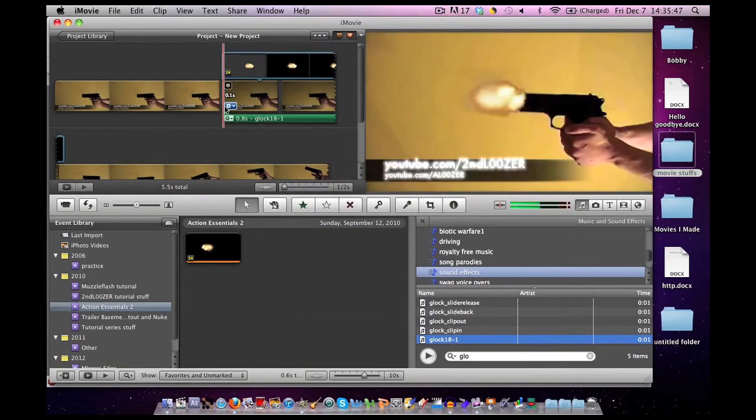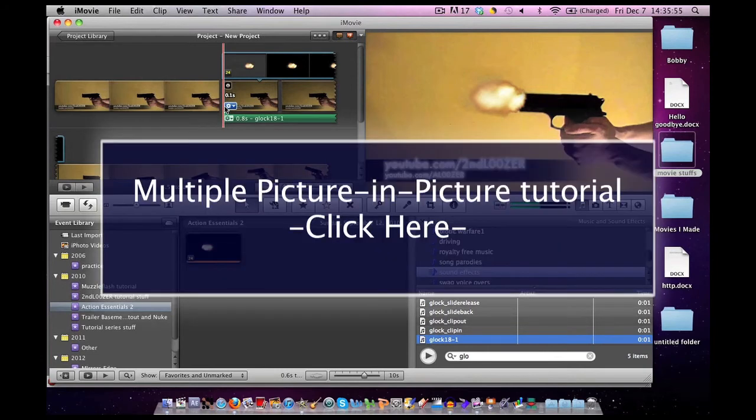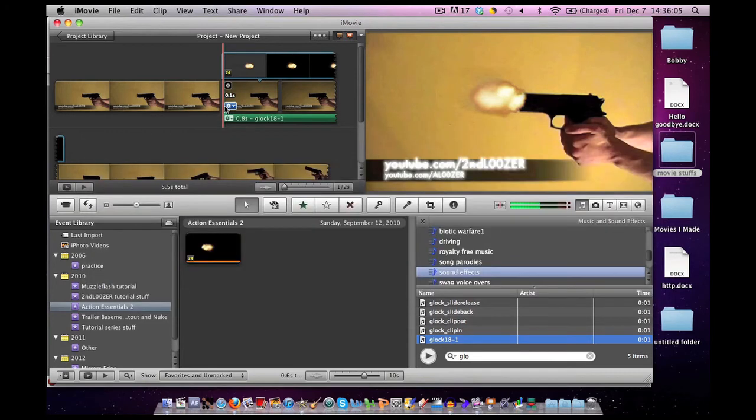So there you go. That muzzle flash looks a lot better. We are using a more expensive product in a simple movie. If you want to have more than one muzzle flash, I have a tutorial about multiple pictures in pictures in iMovie. You have to remember that when you put a picture in picture effect in iMovie, that is it. You can only put one at a time at that time interval.